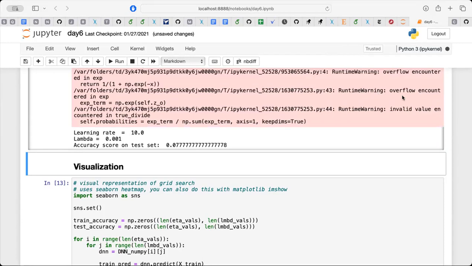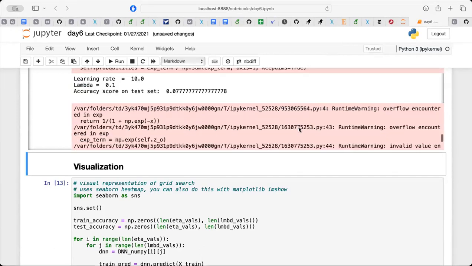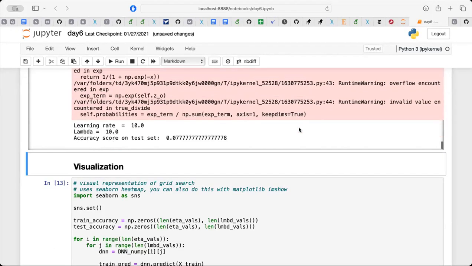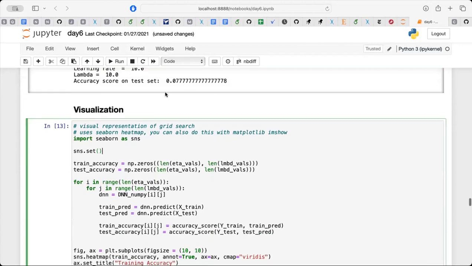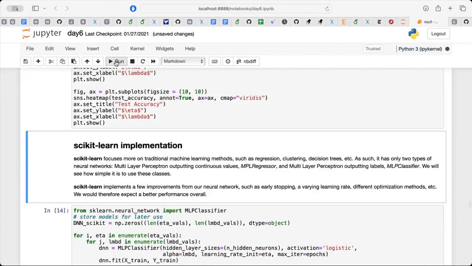And this is a kind of warning that the input to the exponential function is getting too large. This is going to give us something which is called exploding gradients, and that will give us serious problems in the training here. But in essence, this should now be done, and so this is the final one. So we can visualize the results.